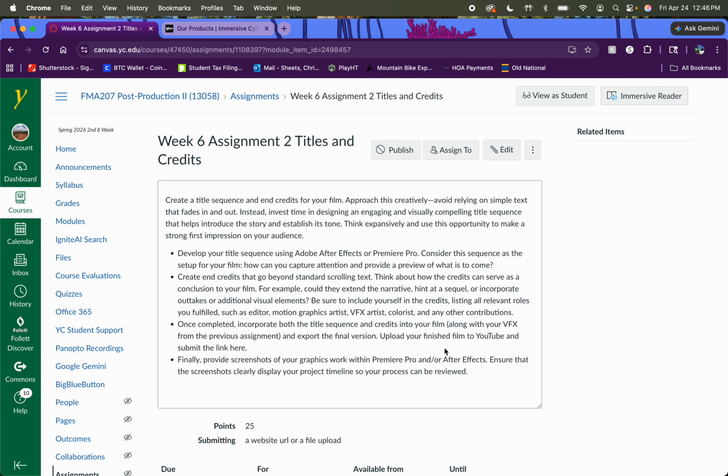In the next assignment, create a title sequence and end credits for your film. Approach this creatively. Avoid relying on simple text that fades in and out. Instead, invest the time to design and engage a visually compelling title sequence. I'm looking for creativity in your titles and your credits. I don't want to see just your text fade in and call it the mad scientist and then it fades out. I don't want to see text that fades in and calls it the kaiju, and it shakes once and then fades out. I'm looking for a creative sequence.